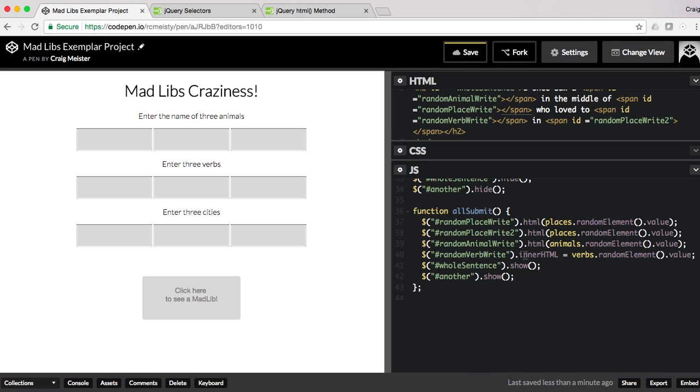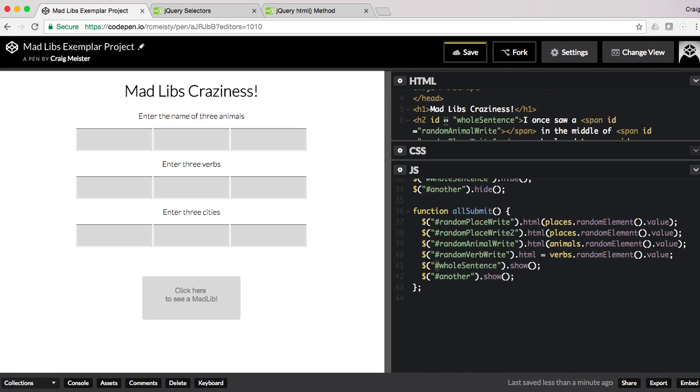$, hashtag, HTML. Perfect. And then I have just a random verbs one, and then a whole sentence show, and I wonder what this is here. So it's saying go get an ID that says whole sentence. Oh, there's the ID that says whole sentence.